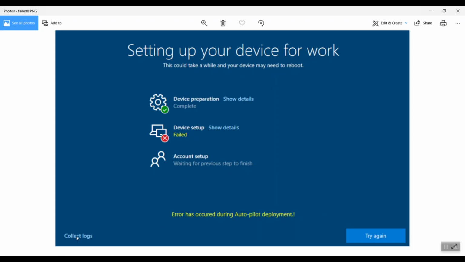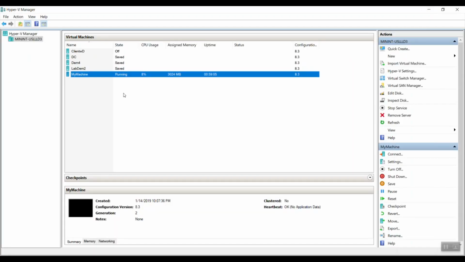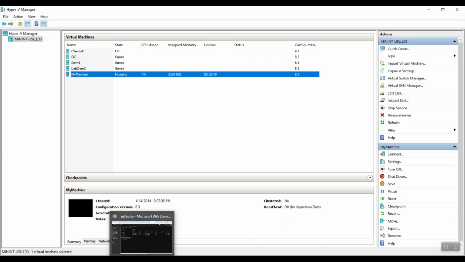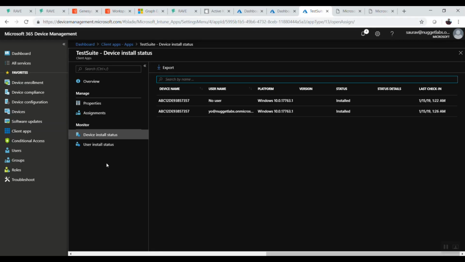First is collect logs. If I click on collect logs, it lets me browse through the computer and collect the relevant logs. The other option is try again. If I click on try again, it will try to install the application again. So in this way I was not able to show you guys how the device looks once the Autopilot profile has reached and the device has gone through the out of the box experience. Therefore, I created another machine and deployed the Autopilot profile to it again.